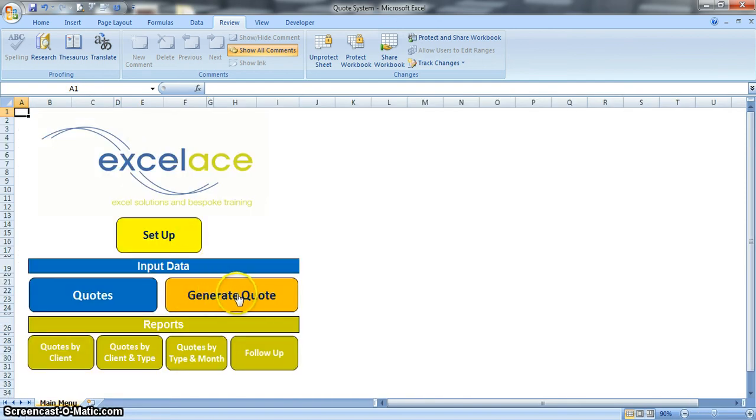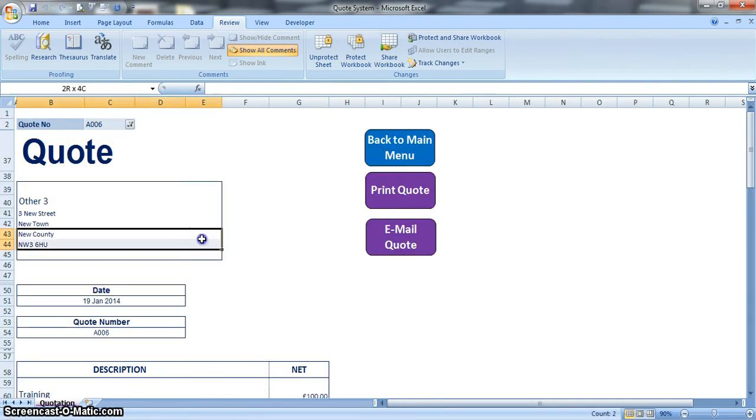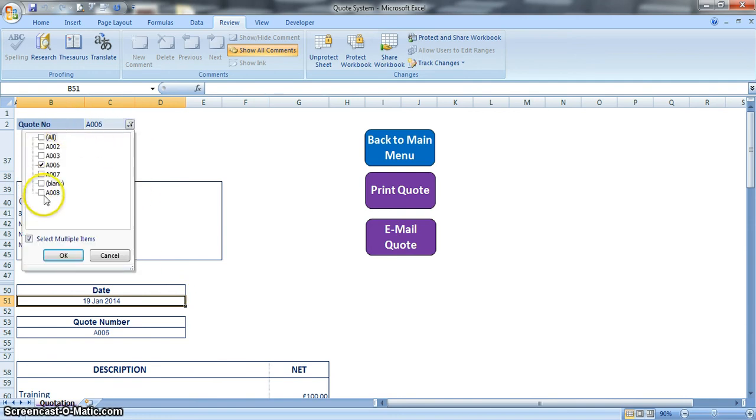This button here will allow you to generate the quote. If we click on there, it's basically a template, and again it's all protected, so you can't overwrite anything, you can't change anything on this sheet directly. The only thing you can change is you can select the quote number. So here it gives you a list of all the quotes that we've put onto the quote sheet.